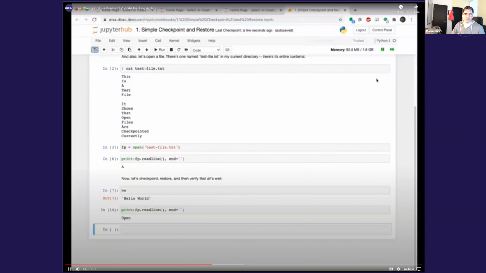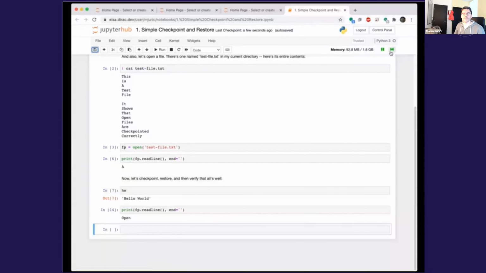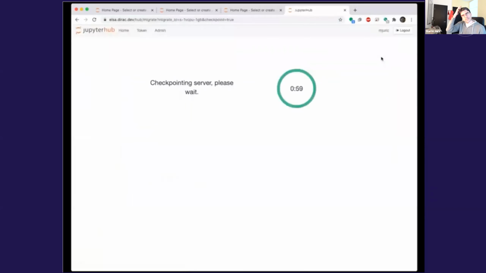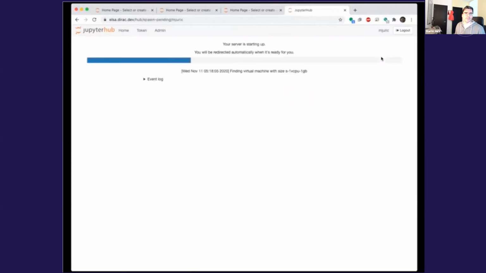Now, another thing I can do is I can actually go back. If my memory usage is such that I don't need a large instance, I can ask to migrate back to a small one. So I'm going to do that again. And again, I have a little bit of waiting as checkpointing happens. What's happening now is the contents of the memory are getting dumped and sent across the network to storage. And right about here, it should be finished and started back on my small instance.